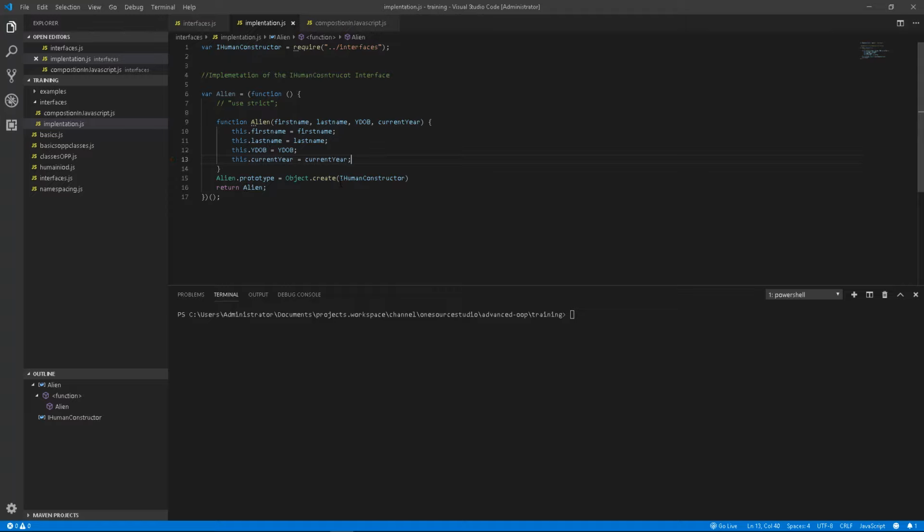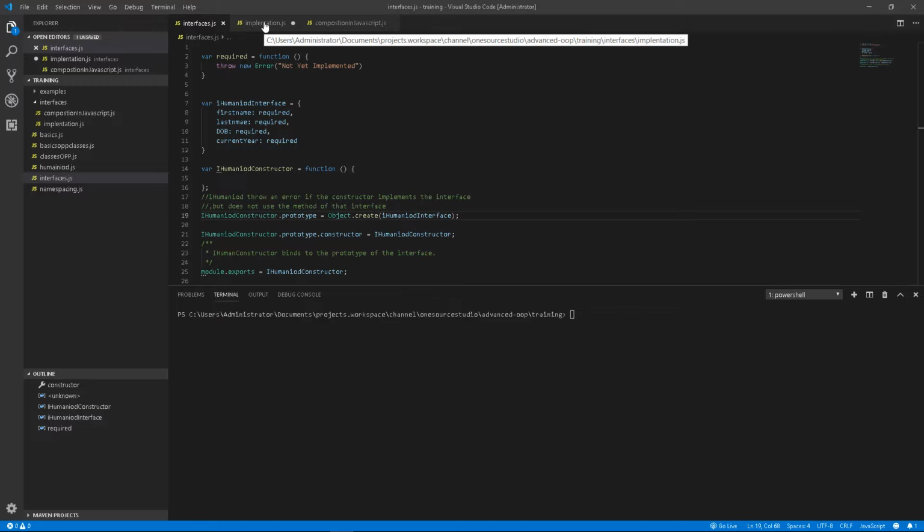This alien will have the property to pass the interface constructor through this interface. So every time this alien is called, if an alien prototype method is called and not implemented, then the interface will throw an error. So if we try an alien, if we log new alien, what am I doing? Okay, alien dot first name.